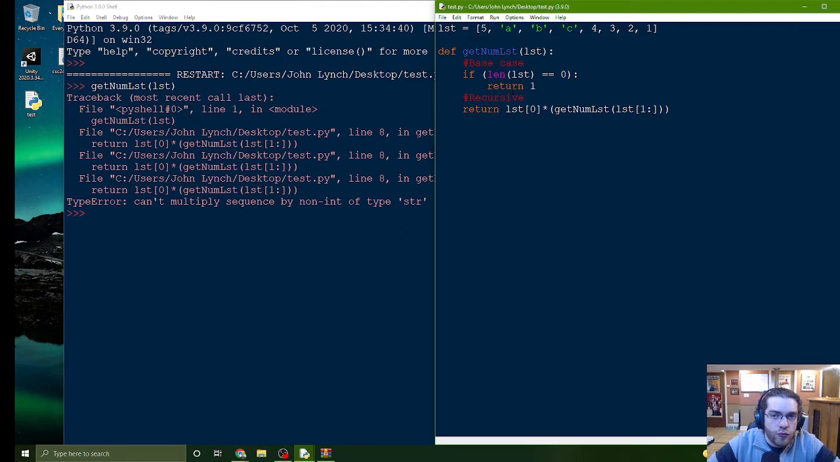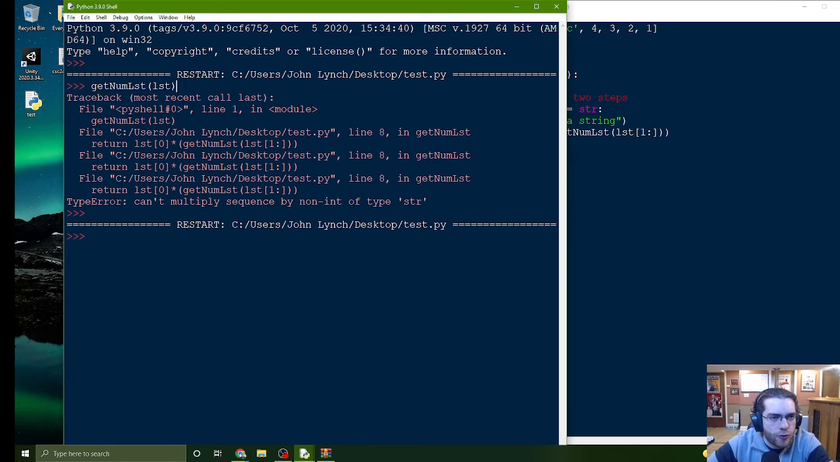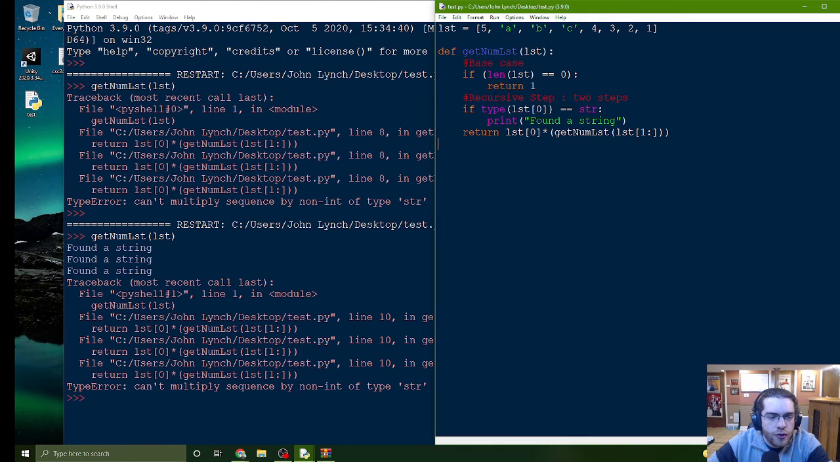So how do I actually do this recursive step now? Well, I'm going to probably need 2 steps here. I'm going to first need to check if the type of my list of 0 is something appropriate to do a recursive call on, right? So what happens if the type of list of 0 is equal to string? Let me go ahead and print something like "found a string" and let's just see if this works for us. And nice, we have 3 strings in our code, and we found 3 of them here with our recursion. So that's good for us. We have this found a string working.